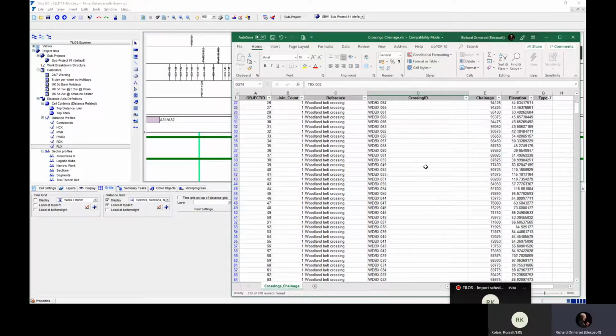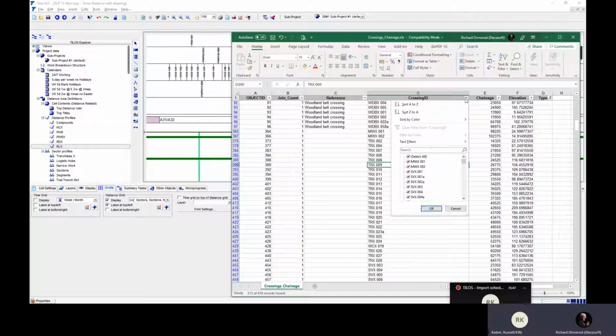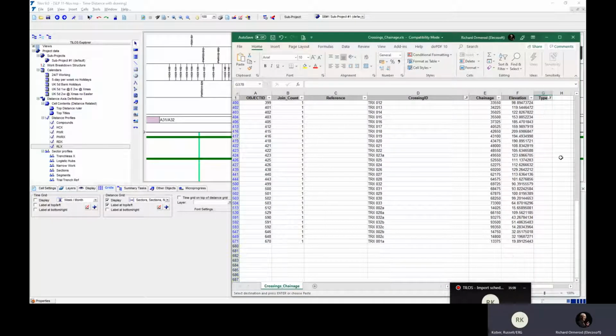A lot of those woodland, let's say TRX. So we don't have a TRX in TILOS, so we're going to just filter out anything with TRX. The beauty of Excel. What we haven't got is a type, so we're going to say TRX and propagate that to the ones that we've got here.